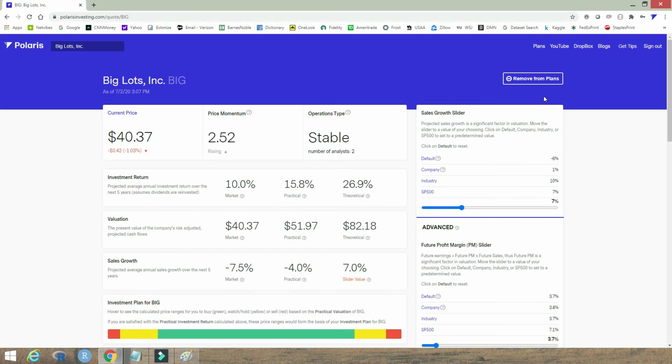You'll notice now that we've added this plan to the stored plans. If you wanted to add another plan involving Big Lots, you'd first of all have to remove the current plan. So you can't have more than one plan regarding a particular ticker or stock at a time.